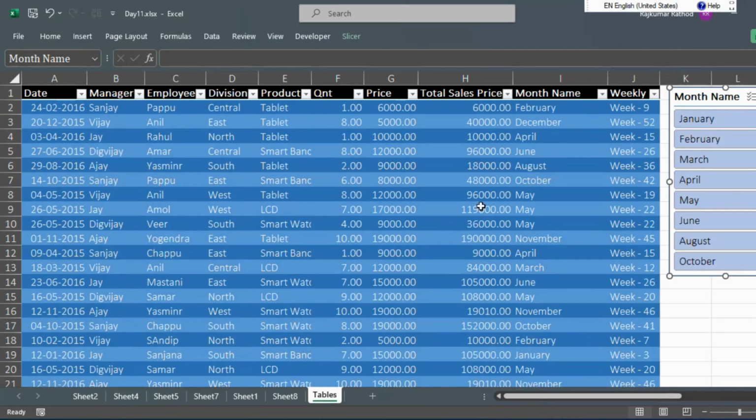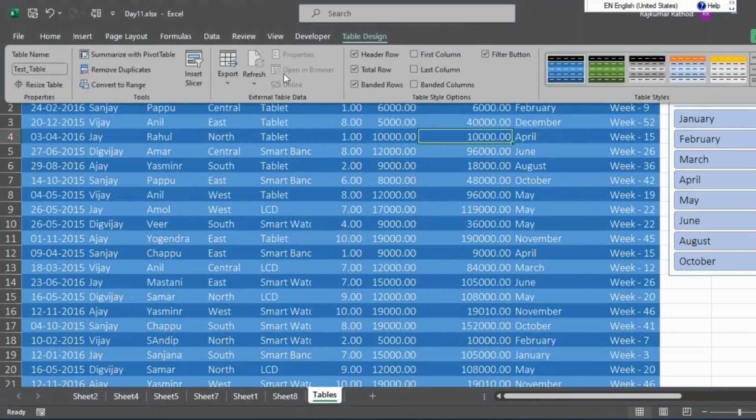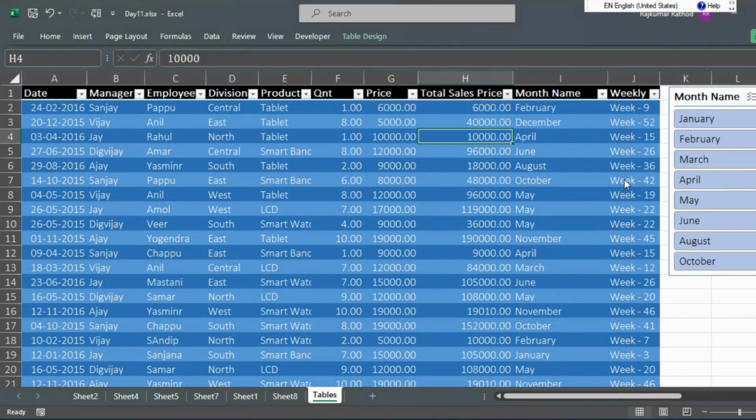This is also an advantage you get when you convert the data, the range, into a table. So there are many advantages you get with a table. But why would we choose a table instead of a pivot table?